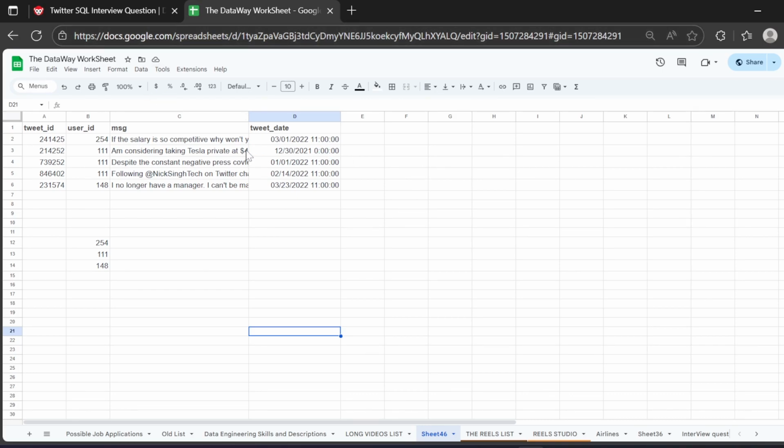But before that, let us look at what a CTE, a common table expression, is. A common table expression is a temporary table. You are creating a temporary table that you can use within a given query.